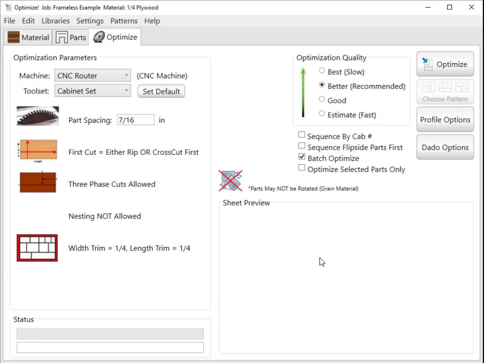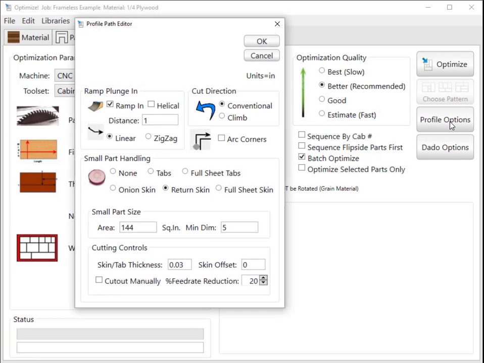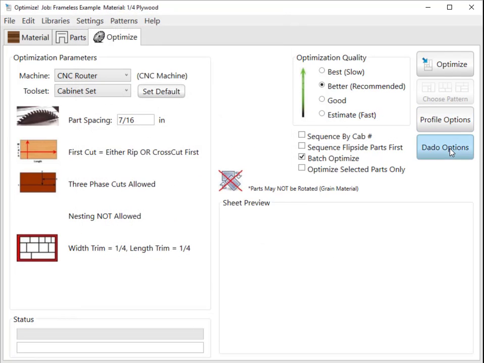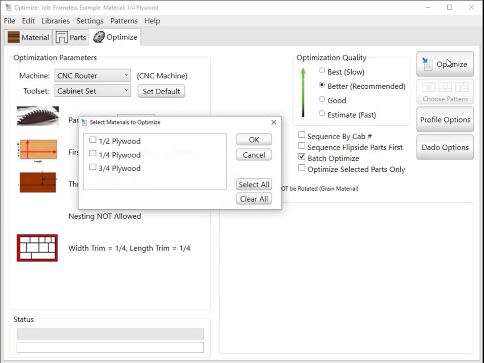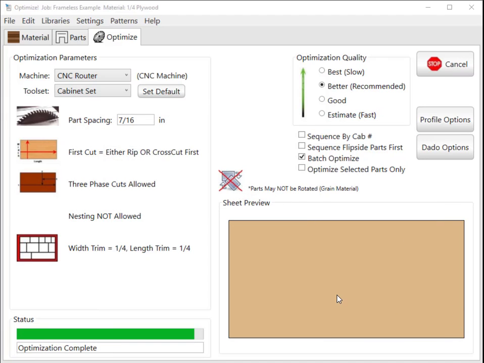The menus have been rearranged a bit. You now have your profile options and your dado options here accessible from the Optimize tab, as well as your machines and tool sets. We'll go ahead and optimize, and we'll select all of those materials.